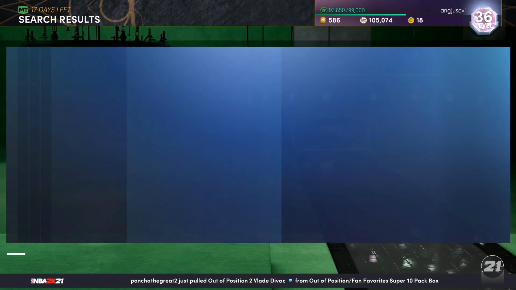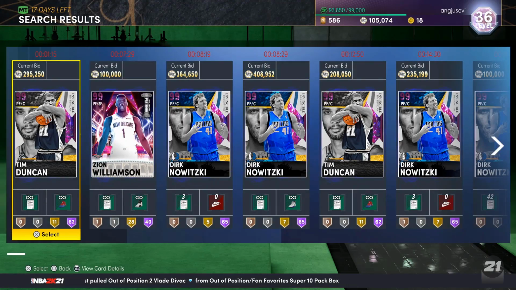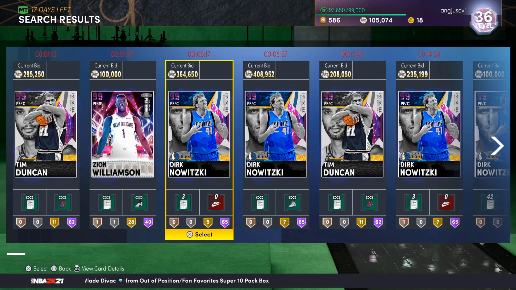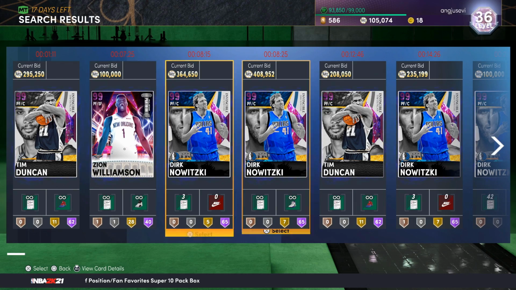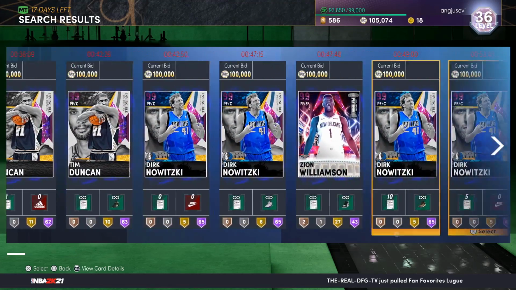Spam that refresh. The cards you're going to be able to see on this filter are obviously Invincible Tim Duncan and Invincible Dirk Nowitzki, and of course you can see Zion, which is actually still a snipe, and you can see the hero version of Zion, which is definitely a snipe. So basically, bro, you're gonna be able to see 4 cards on this filter.